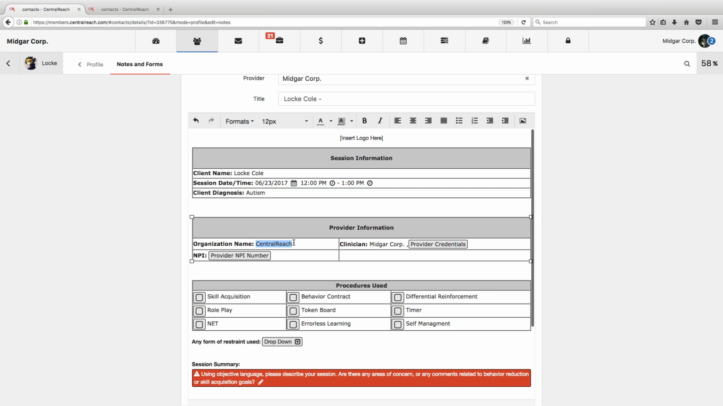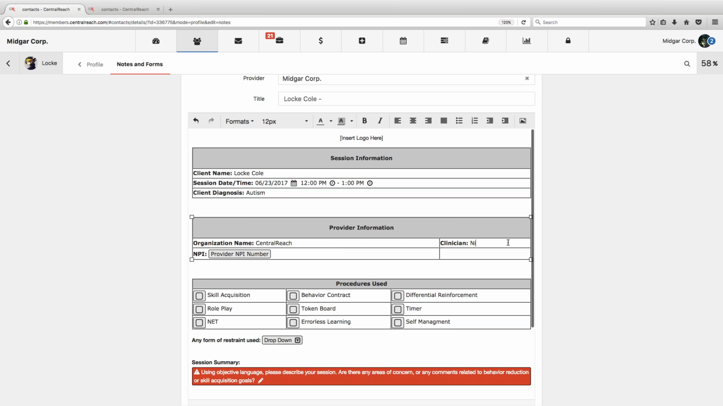And now we have that defaulted to CentralReach, my organization name. You know, the clinician, it's Midgar Corp, but I just want to change it to me. So let's go here. Got to spell my name right. Cool. If I want to put my NPI in there, I could.